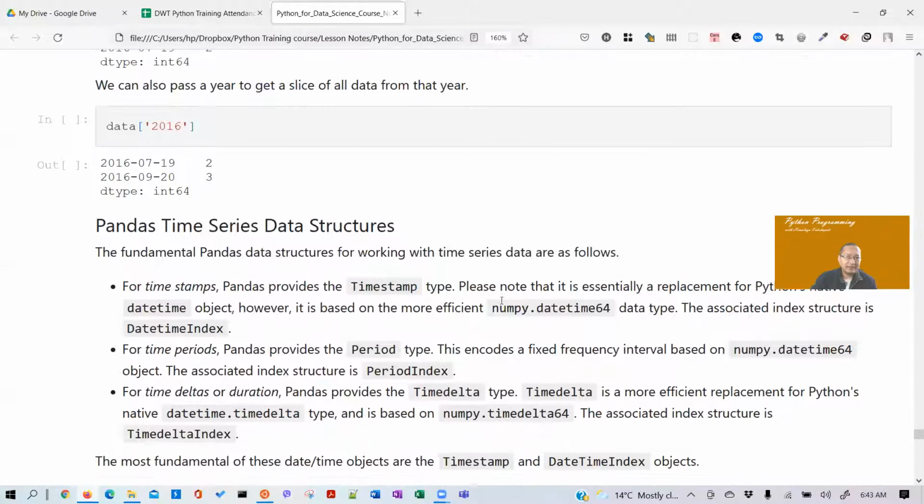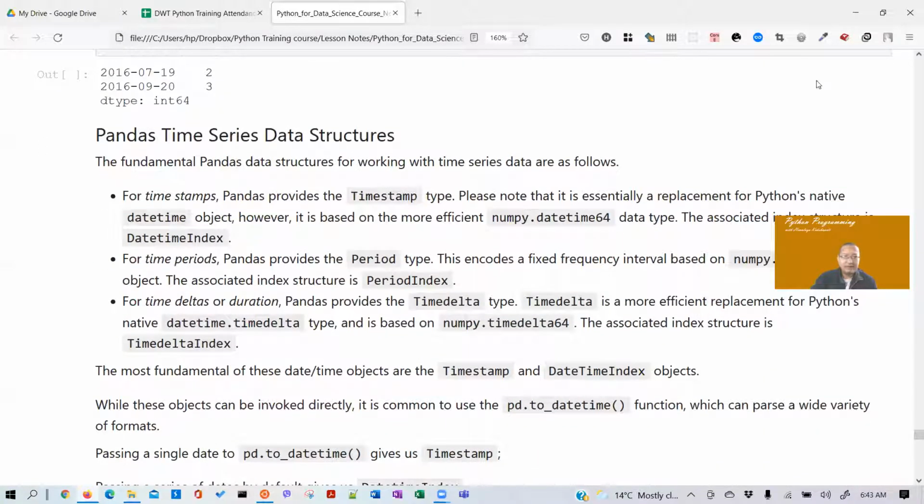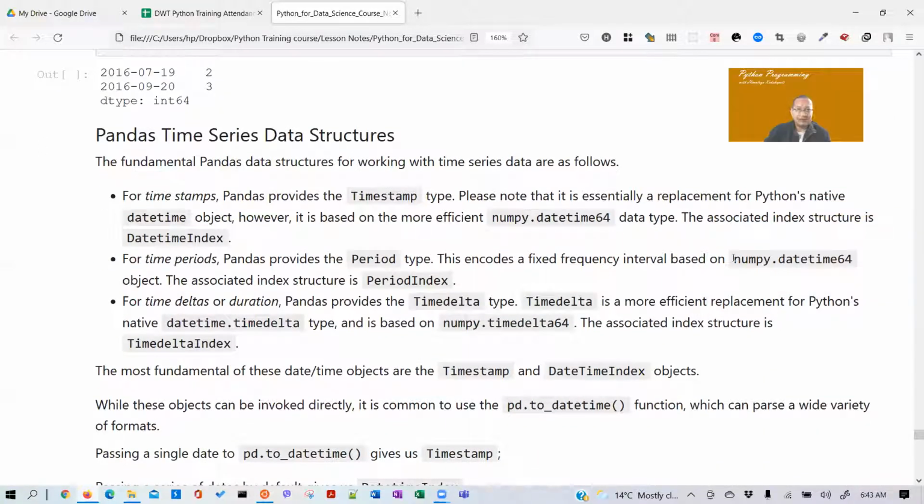Okay, so let's see pandas time series data structures. The fundamental data structures for working with time series data are as follows. Timestamp, which we have seen before, right? For timestamps pandas provides the timestamp type. Please note that it is essentially a replacement for Python's native datetime, based on numpy datetime64, this dtype datetime64.